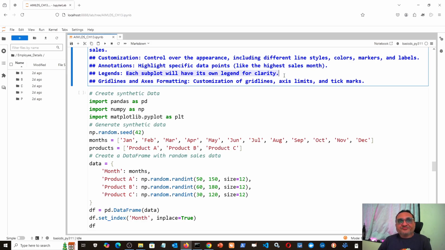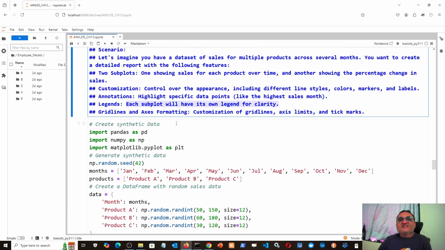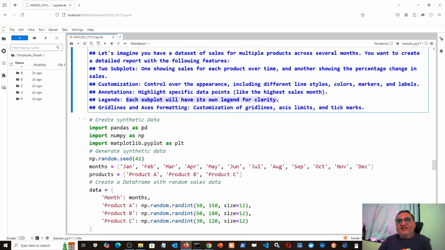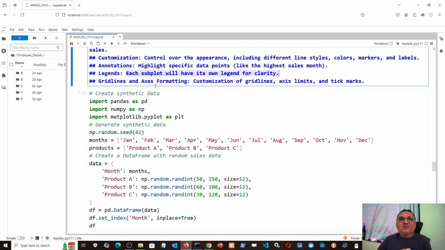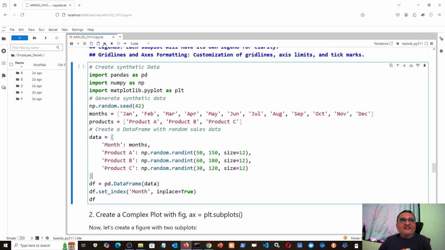Legends. Each subplot will have its own legend for clarity, because whenever there are multiple plots plotted on the same graph paper, each plot is giving a different message, and for each plot y and x axis are also different. So you have to clearly specify on the graph paper itself, on the subplot itself, what the legend is saying, and grid lines should be there, axis should be there, tick marks should be there on the axis, etc. So first let us create the data frame.